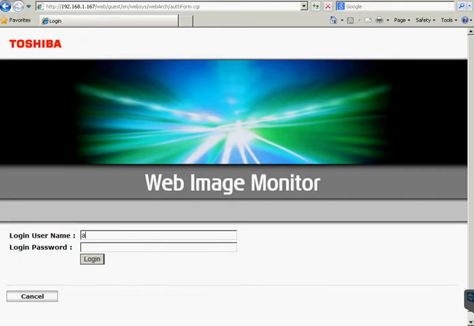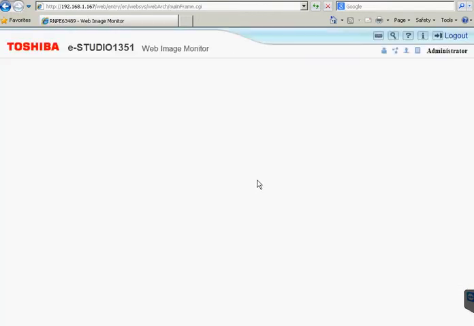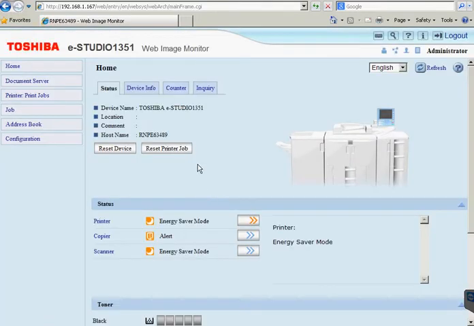So by default, the username is admin with a lowercase a, no password. By default, these machines do not come with a password. So click on login. Let's give it a second. It will log in here. Once you get into the admin mode, we're going to look at a couple things to make sure the scan to email is configured correctly. Look for the link that says configuration.